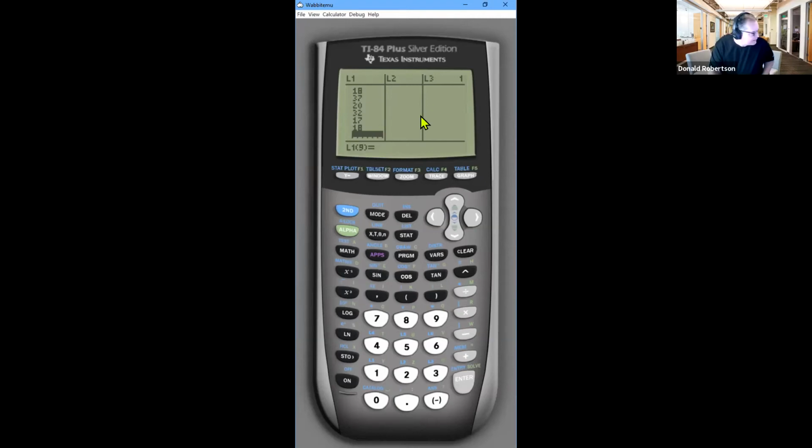Now what I'm going to do is this button here, it's called stat, statistics for short. I'm going to hit it. Now, I've got an old emulator, that's this guy. Some of you have a slightly better version of a TI-84. So what I'm about to do now might be slightly different for you, but it's essentially the same thing. When I move over to calc, I choose number 1, 1 variable stats.